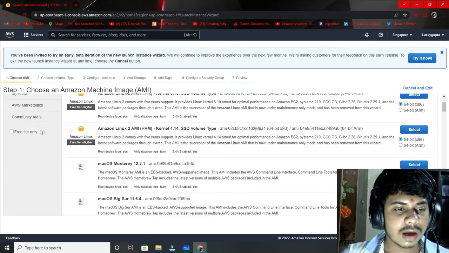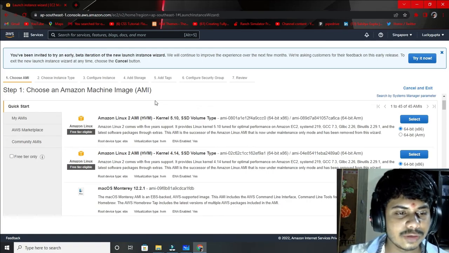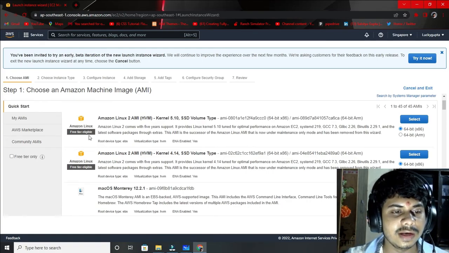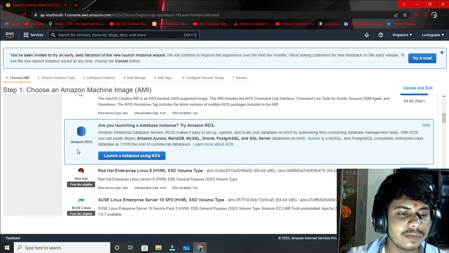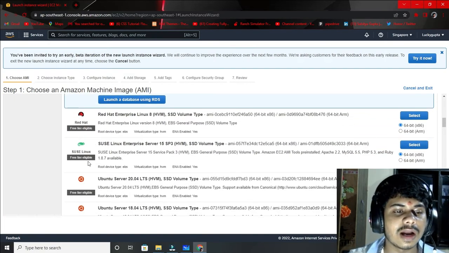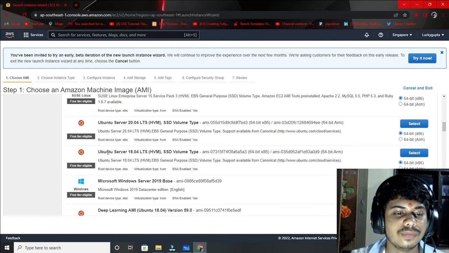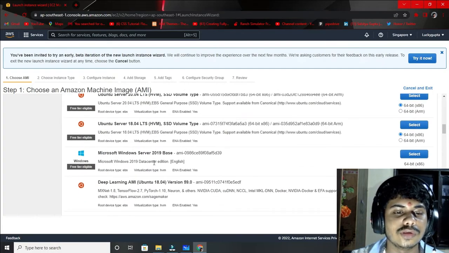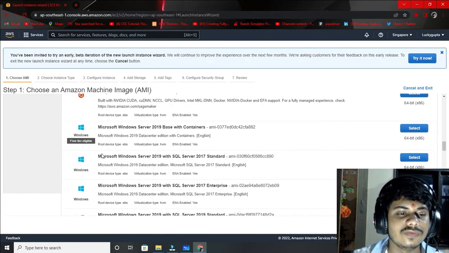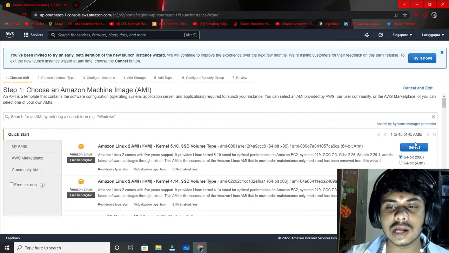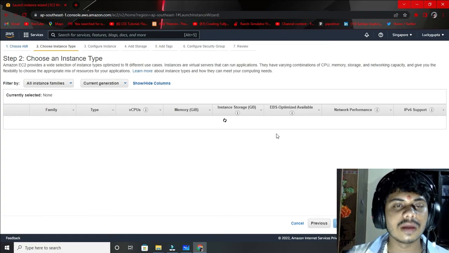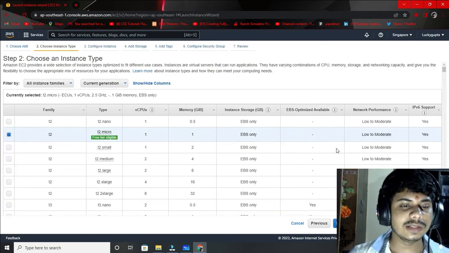You can see there is a Free tier eligible label here, which means these machines are under the free tier account. There is Red Hat, SUSE Linux, Ubuntu Server, and a Microsoft Windows server. So there are many machines which come under a free tier account. I just want to show you where you can find the T series, M series and A series.